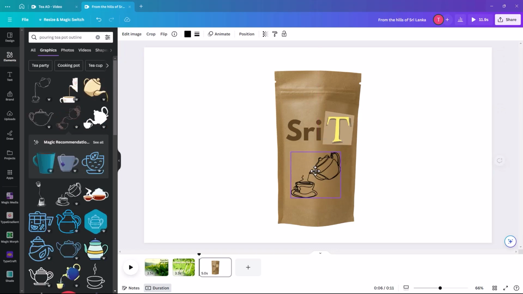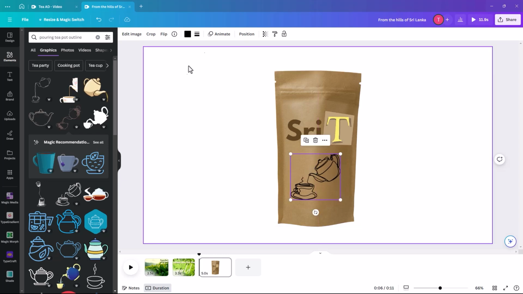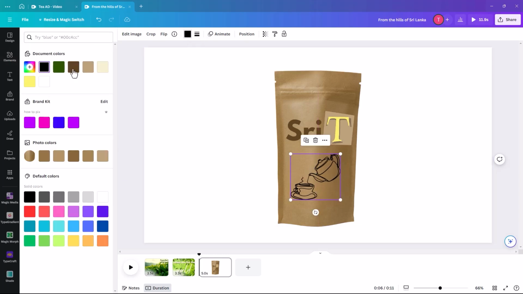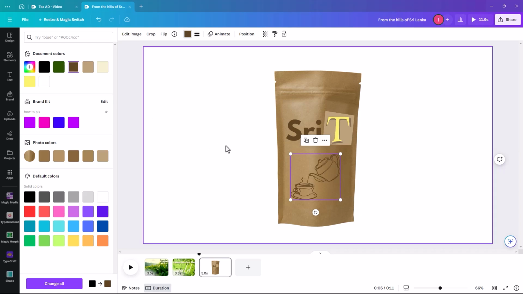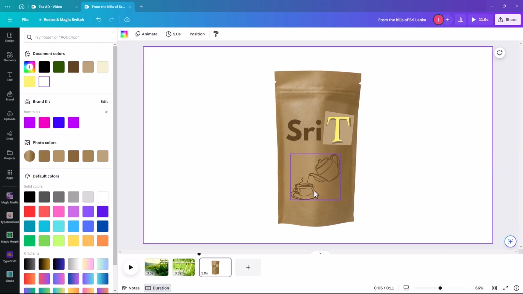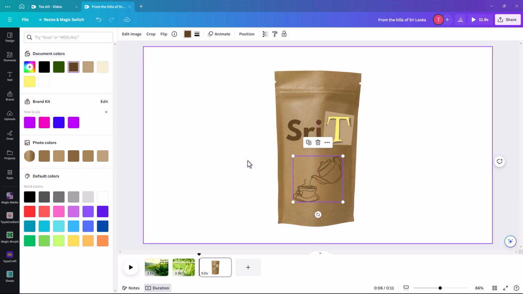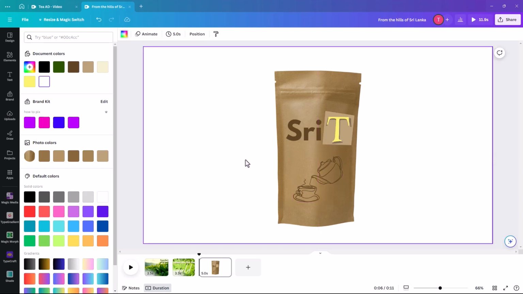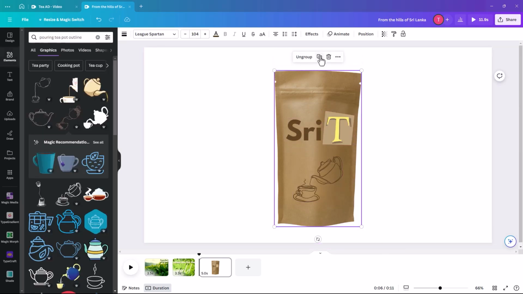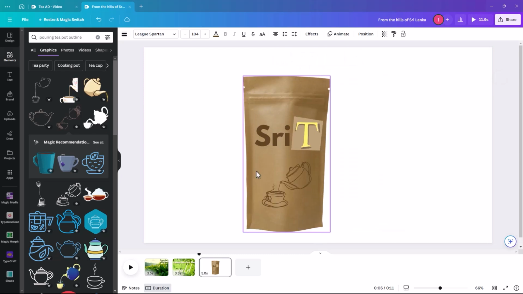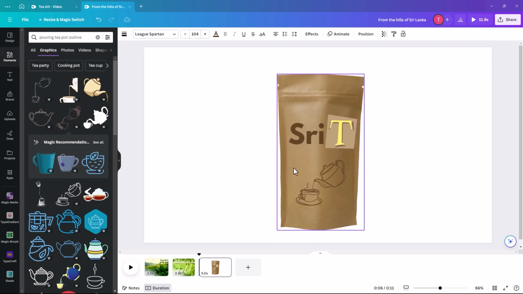Okay, so then we're just going to position that there, and change the color of it again to maybe the dark brown. I want it to be kind of natural looking, but I still want it to stand out, but I don't want it to be too in your face. So then we're just going to click and run your cursor over all of it, and then group them together. So now they are one complete package.